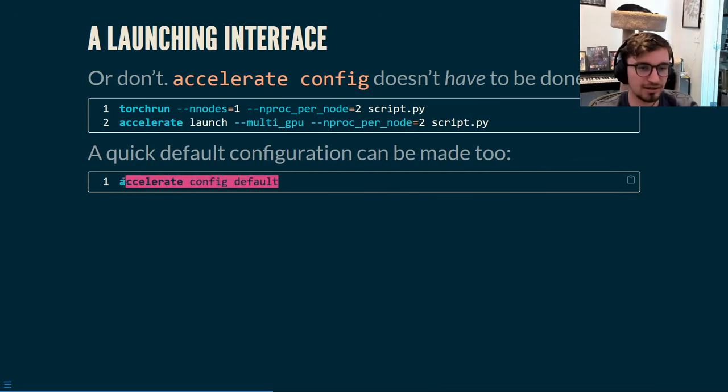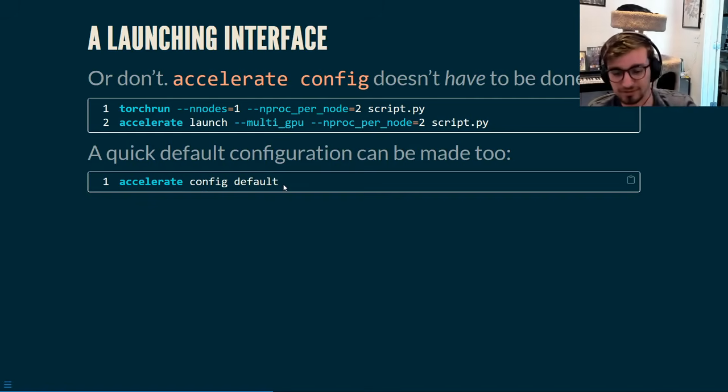And then, of course, also, if you just want to go based on what your system has, accelerate config also lets you write a quick default. So you can just say accelerate config default and be on your way.